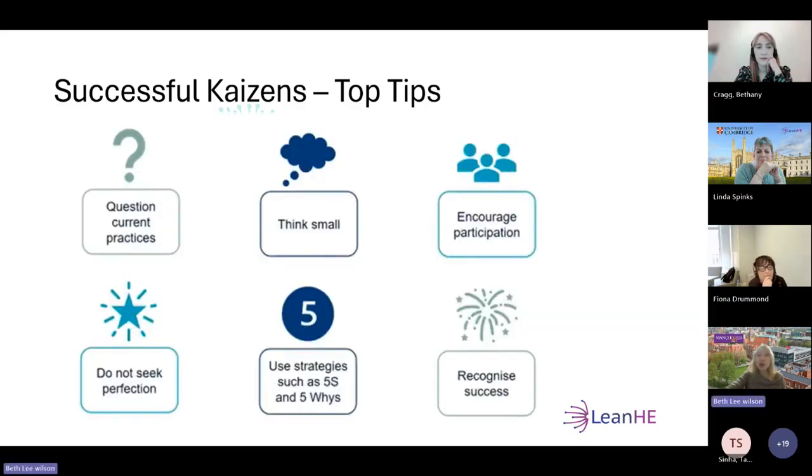And then any of you that were able to watch that Cambridge introduction to Kaizen will recognise where I stole these pictures from. So thank you, Linda. So there's some top tips from Cambridge's video about questioning current practices. Kaizen is fantastic for the opportunity to say, why are we doing it this way? Just because we've done it that way for 10 years doesn't mean we should continue necessarily.